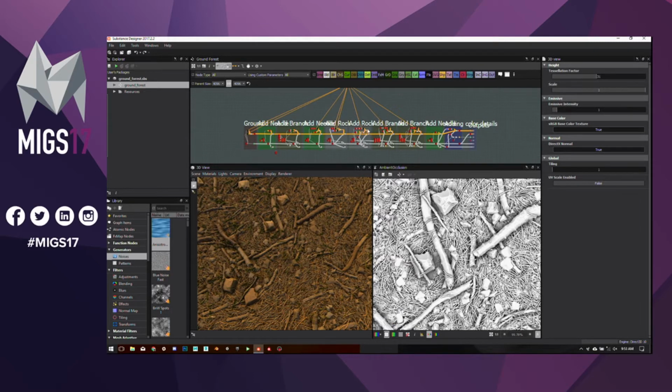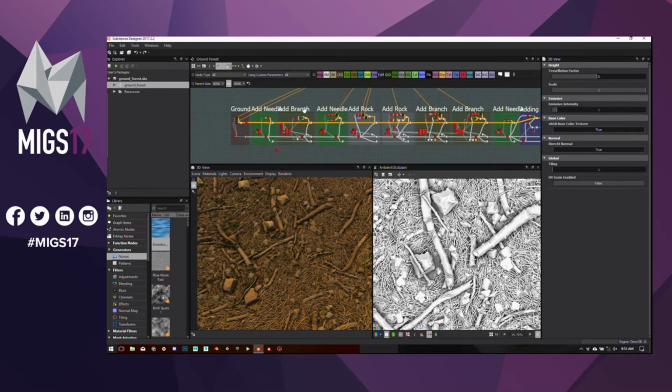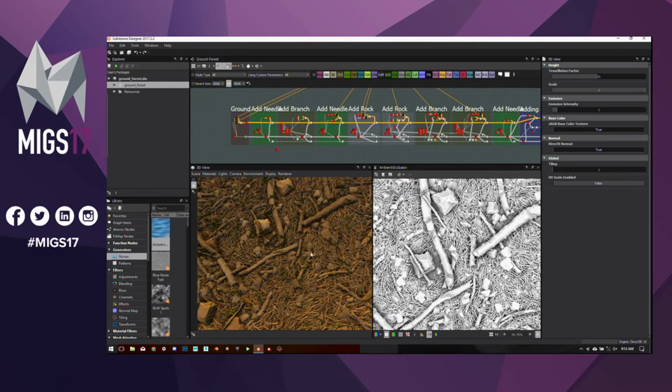So the graph looks like this, the main graph. Kind of scary at the beginning. The result is there, and as you can see, there is no clamping in the height. So that's one of the cool things about this material.